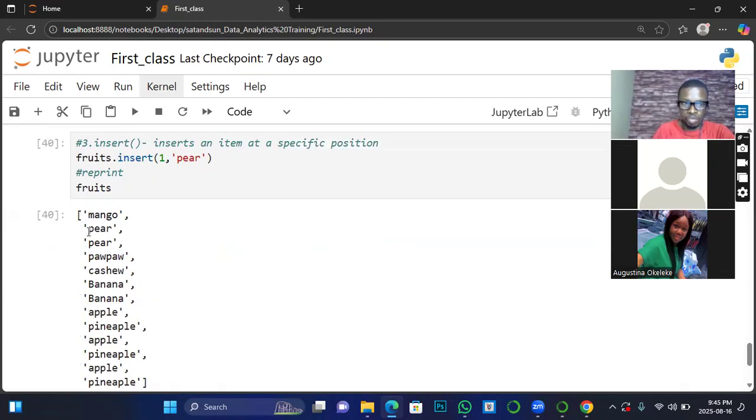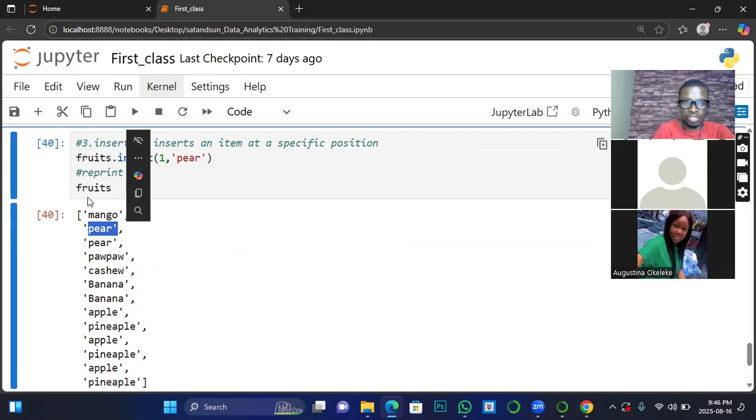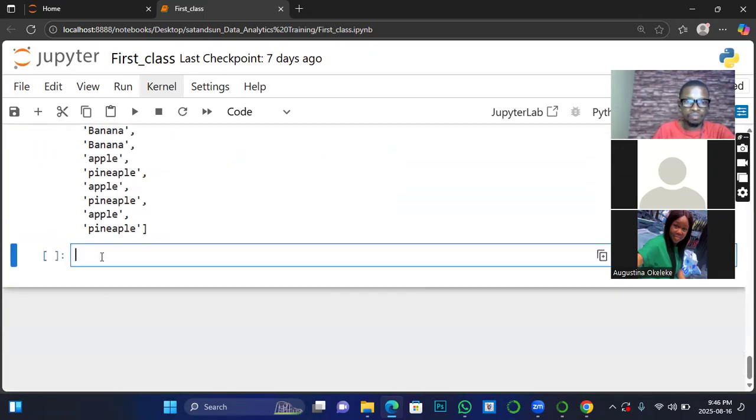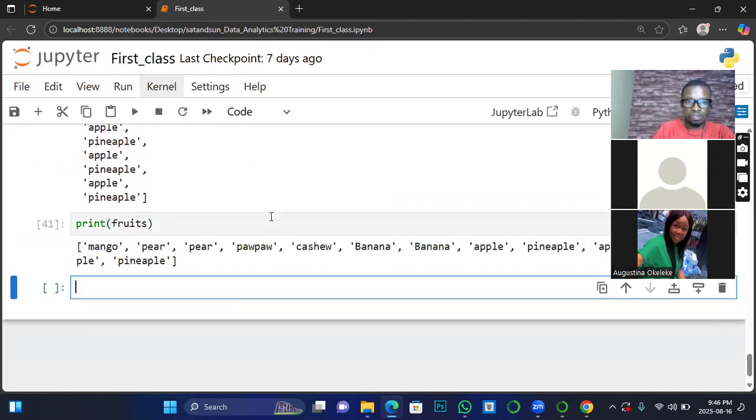Vertically, so you can see where it appears. Then if I put it in, if I say print FR tab, you can see it. So that is how. The next one is how to remove.